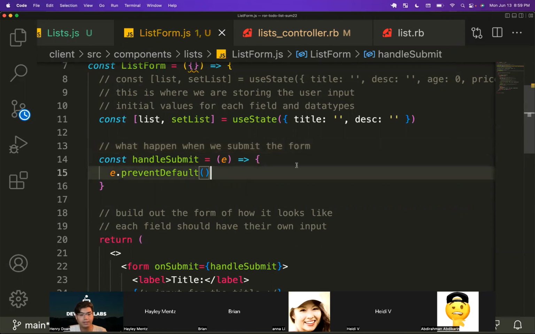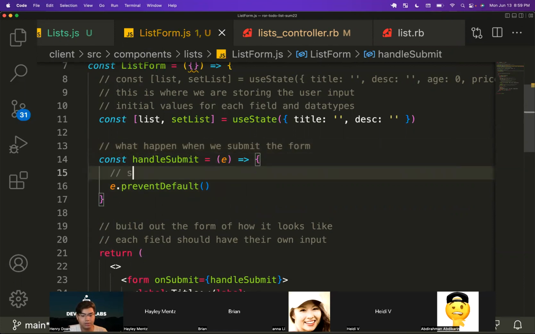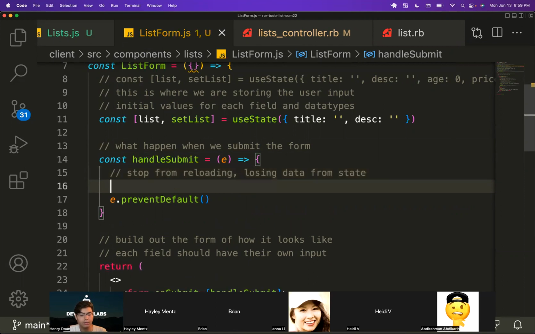First thing that happens is that we need to prevent the default. So stop from reloading, losing our data from state. And we also need to stop putting stuff in the URL, putting the input in the URL. We don't want that.